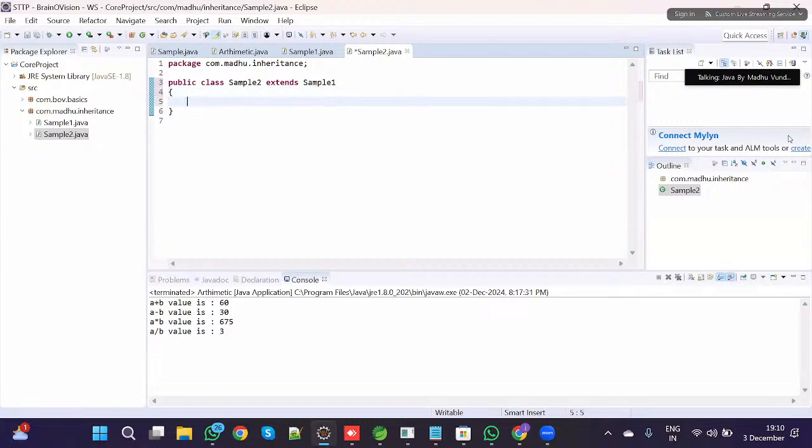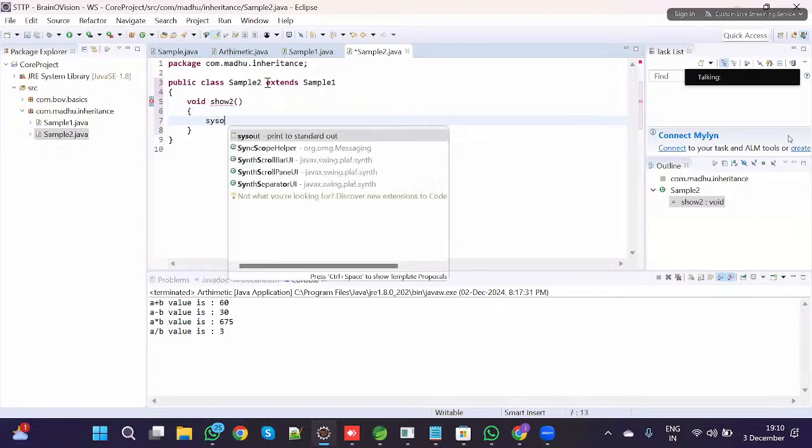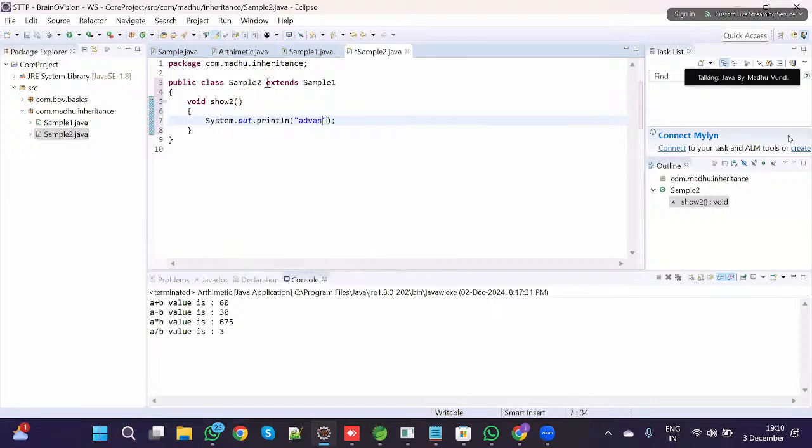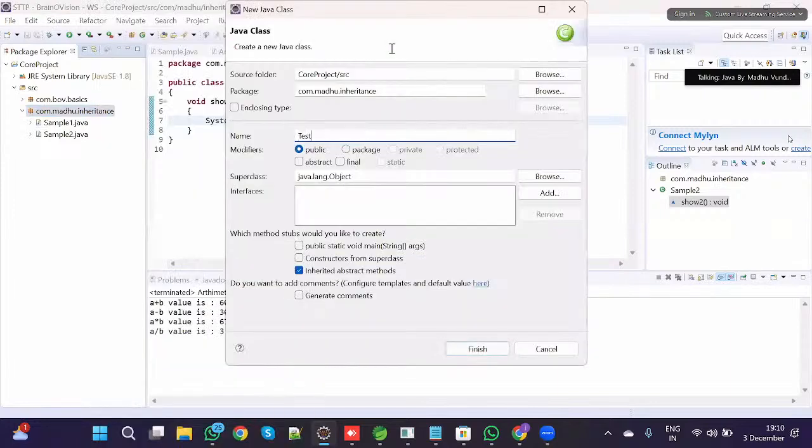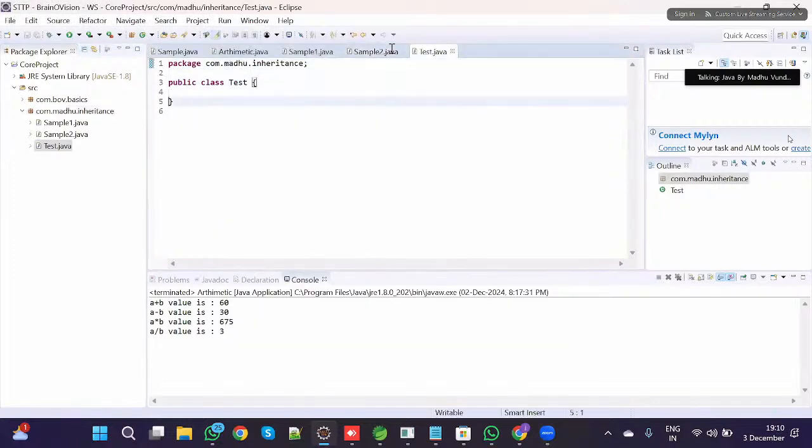Here I want to inherit the data, and let me create a new method here: void show2. Okay. Here the advantage of inheritance is reusability. Now for the purpose of the main method, I am going to create a new class called test. In this test class, let me create a main method.